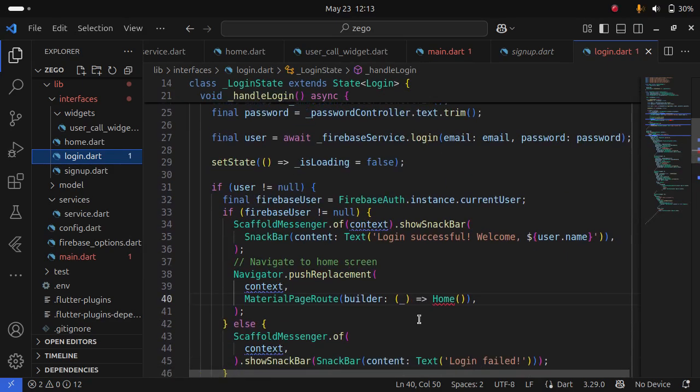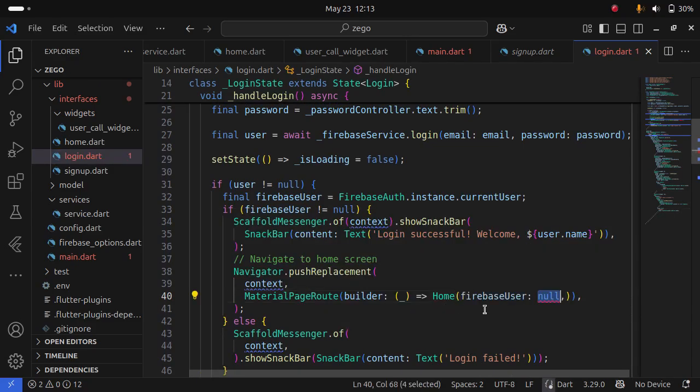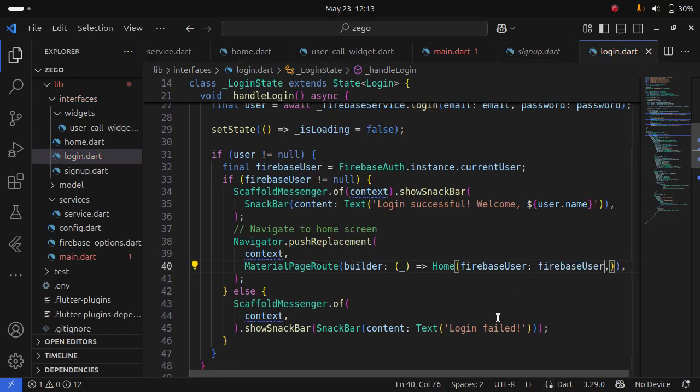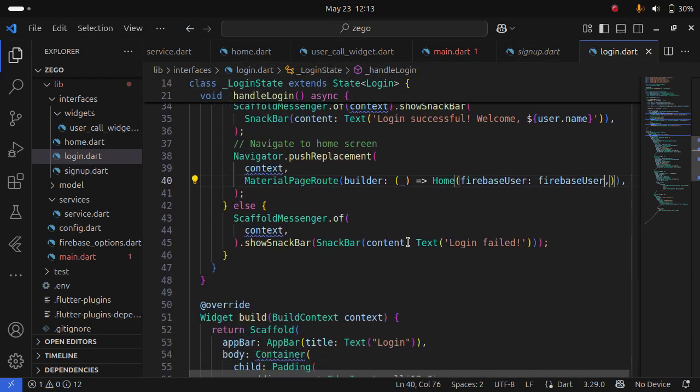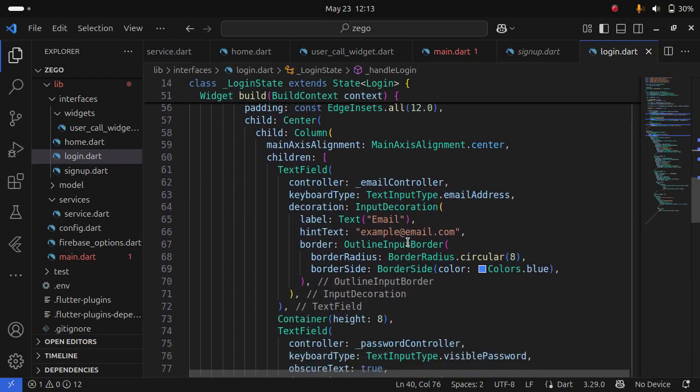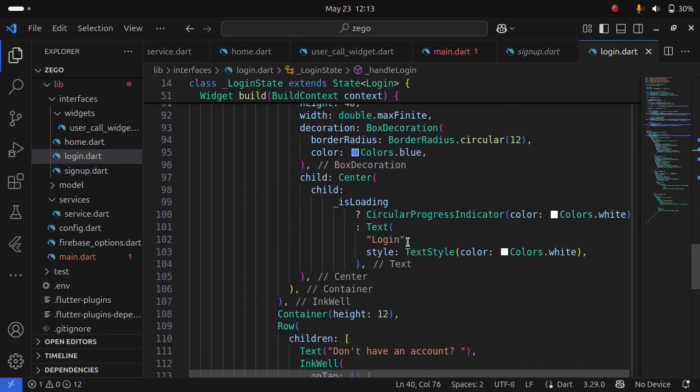So why is this? All right, Firebase user. So that's the error. So when you log in successfully, it will take you to the home page. But when you sign off successfully, it will take you to the login page. So that's the simple thing that we did here.